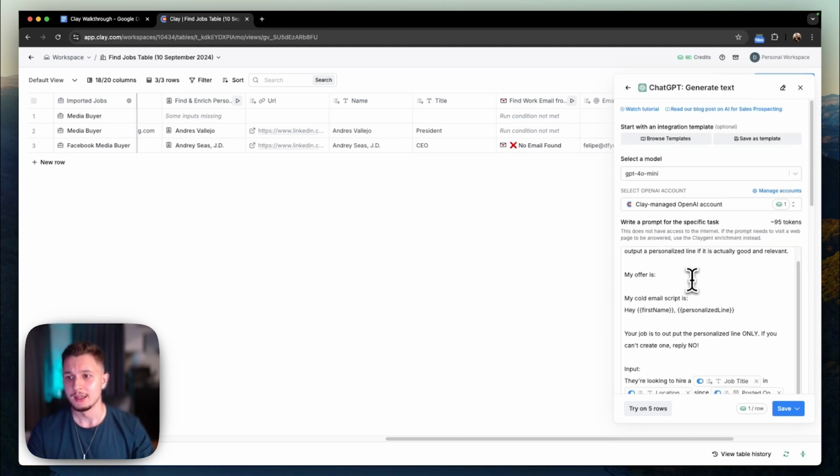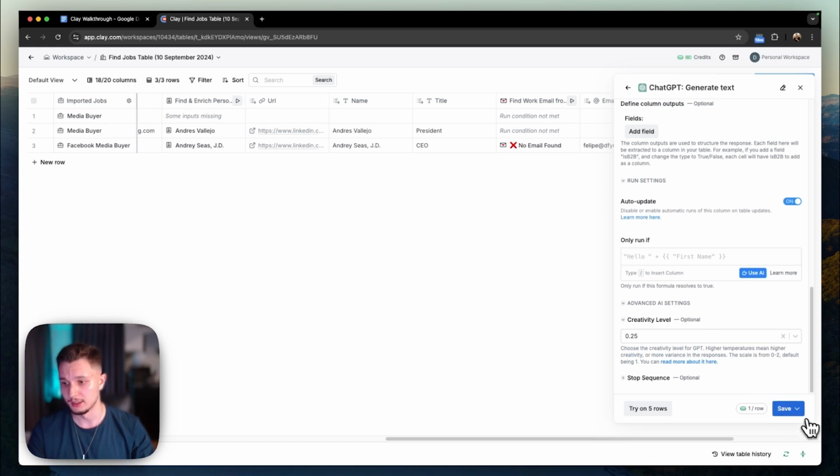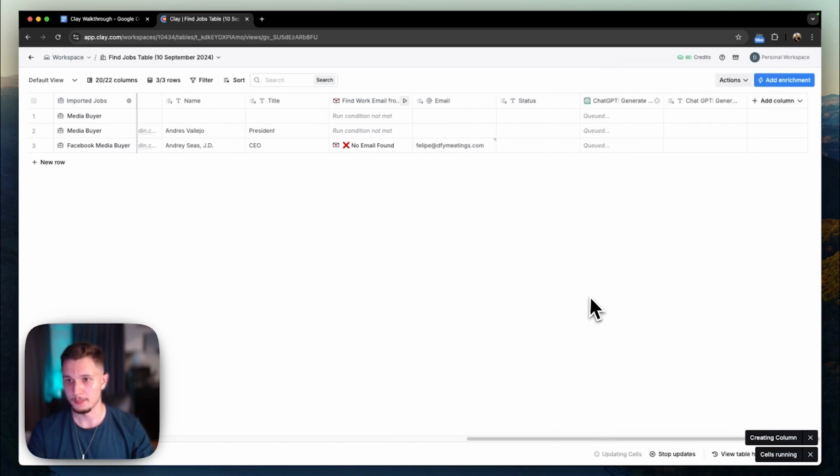You can train your AI. In this case, I just want to show you how you could get this personalized line out, right? So now you would save and run. And let's see what's going to come out. It probably won't be that good because the prompt wasn't really done.